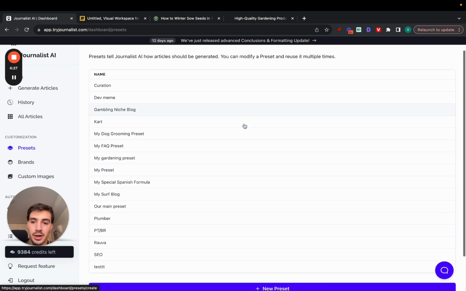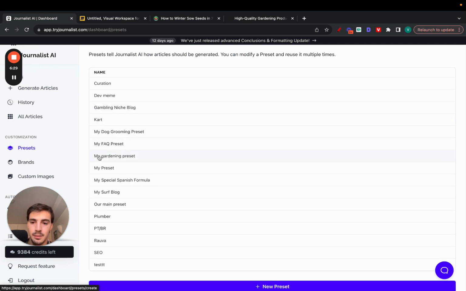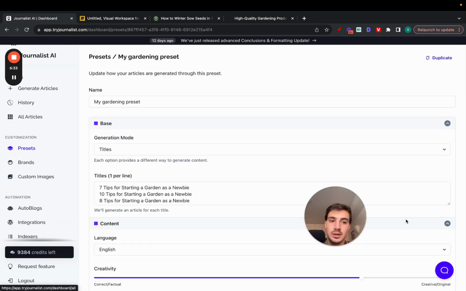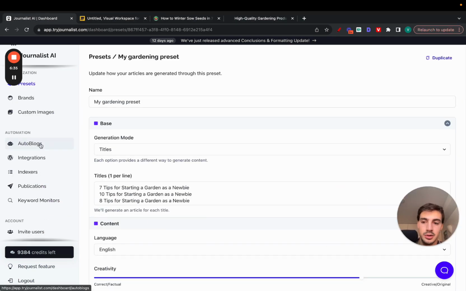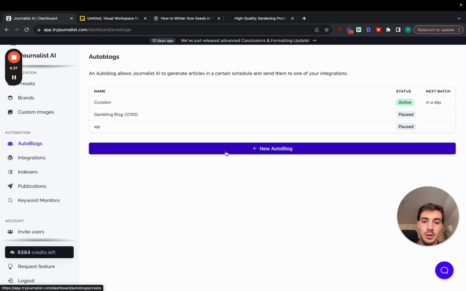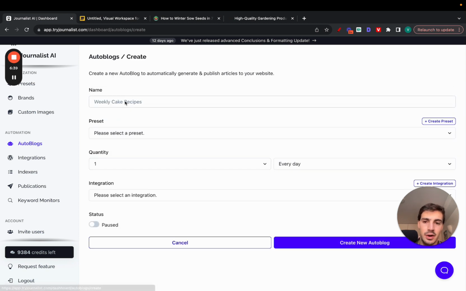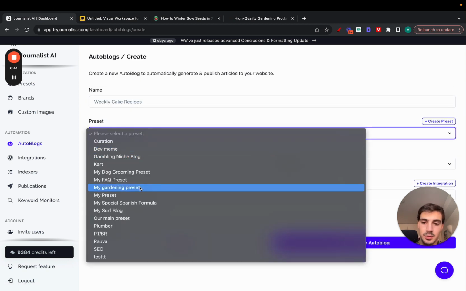And I have here, the one I used before was this one, my gardening preset, right? And it was the one that generated the content I showed you, right? So what I do now is I just go to Autoblogs, new Autoblog, right? I just name it whatever I want. I select my preset, which was my gardening preset.